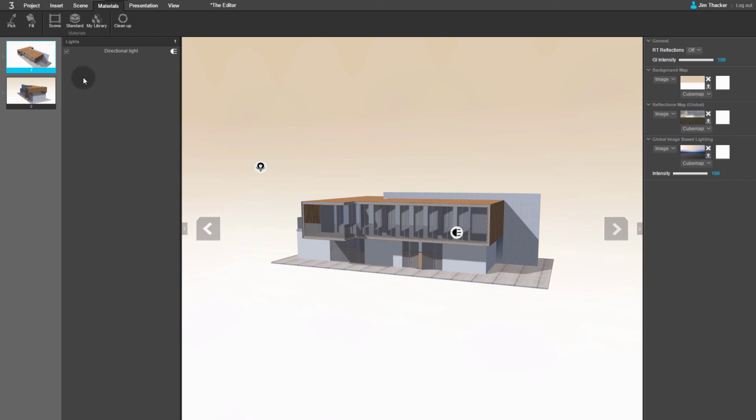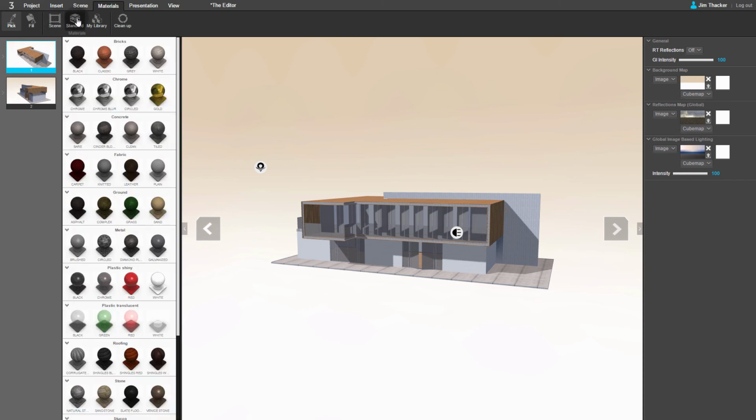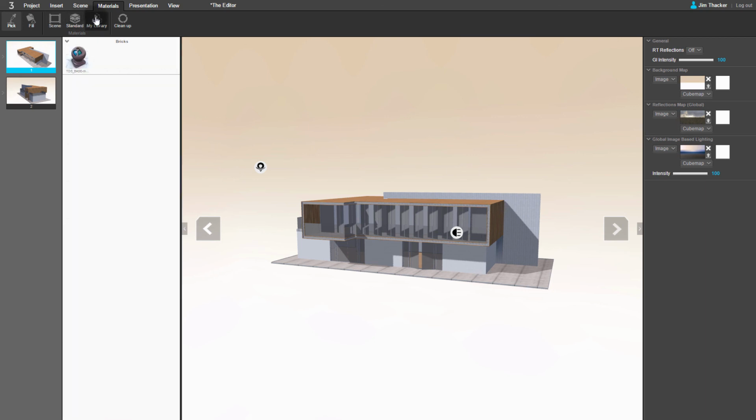The Materials menu lets you edit the materials assigned to 3D objects in the scene. The Pick tool lets you select a material and view its properties. The Fill tool lets you assign a new material to an object. You can see all of the materials by clicking on the Scene button. The Standard button brings up a library of ready-made materials for you to use. My Library shows you any custom materials you have created. And if you click on the Cleanup button, CL3VER will delete any materials that aren't assigned to objects in the scene.